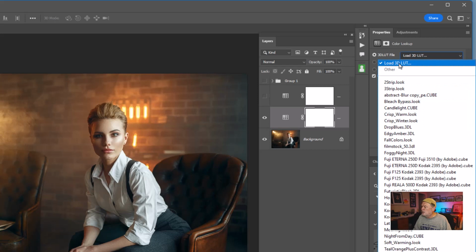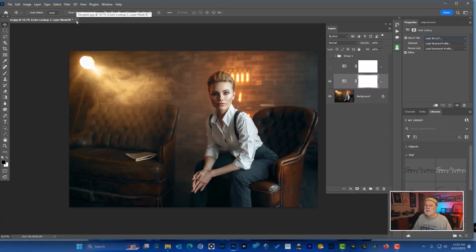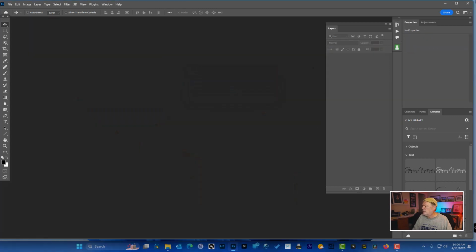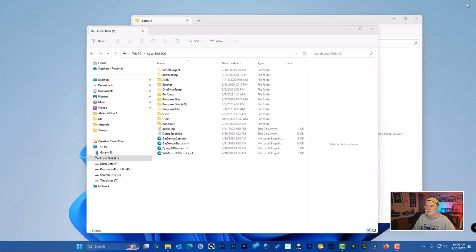I would have to choose this right here, go find that, and add it. Well, that's extra steps, and I don't want to do that. So to make this work, to have it available in the drop-down menu, here's what I have to do. I'm going to close out of this image. Actually, I'm going to have to close out of Photoshop because even though I'm going to apply it to that lookup menu, it won't show up until I close out and then reopen the program.